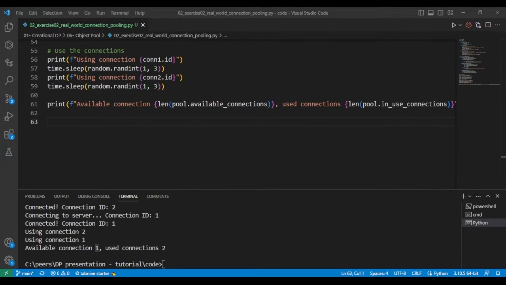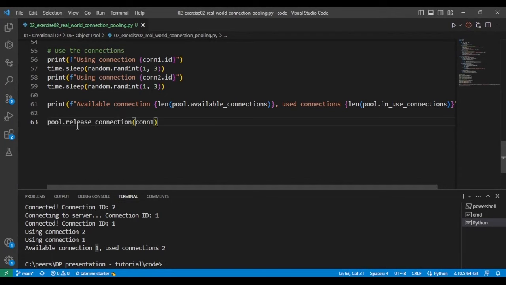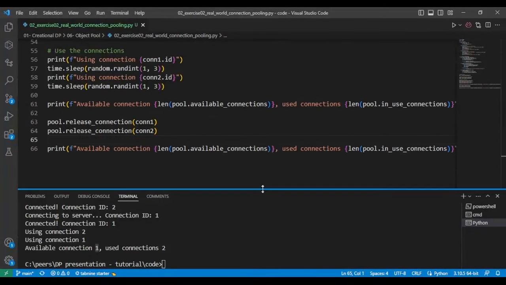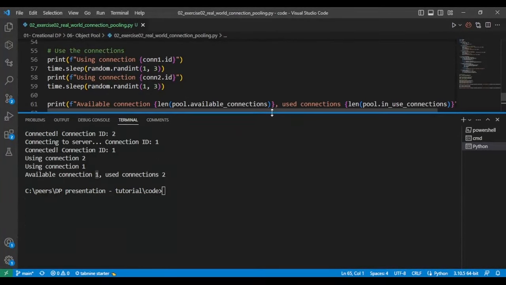Let's now release these 2 connections that we've already used. We're going to do that by calling the release connection method of the connection manager. So we release the first connection, and then we release the second connection. So now those connections are removed from the used connections, which are 2, and then pulled back to the available connections.